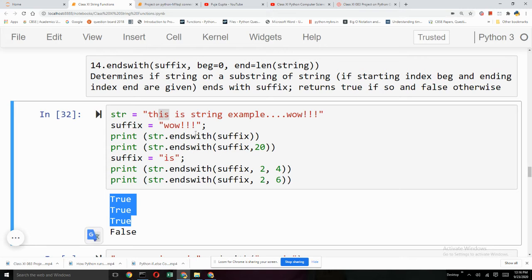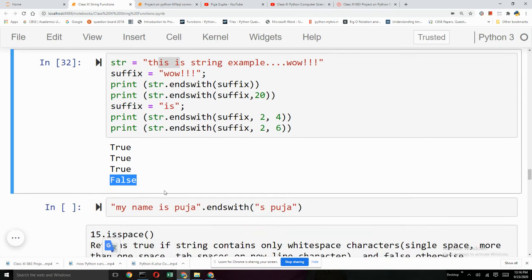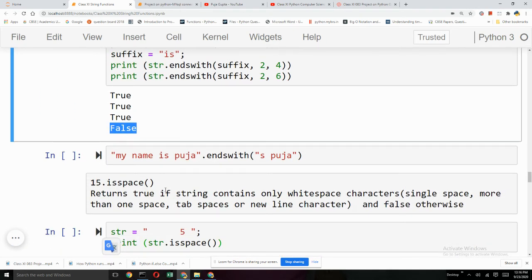So from 2 to 6 means it is 2, then 3, then 4, then 5. So it is this much. Is it ending with is? No, it is not ending with is, but it is ending with the letter i. So this will give you false. Similarly, you have startswith which checks from the starting.